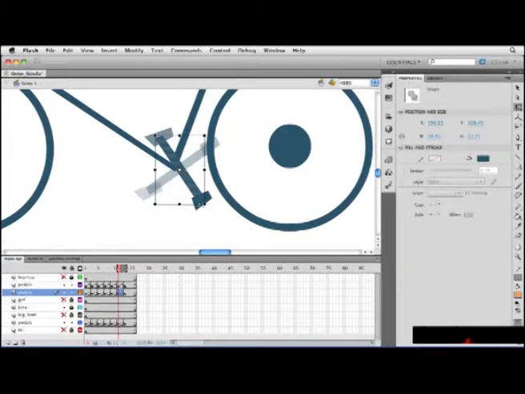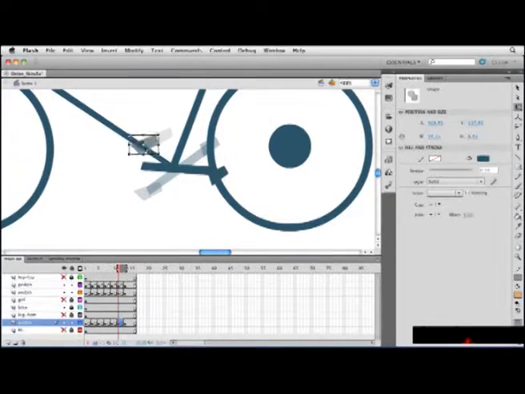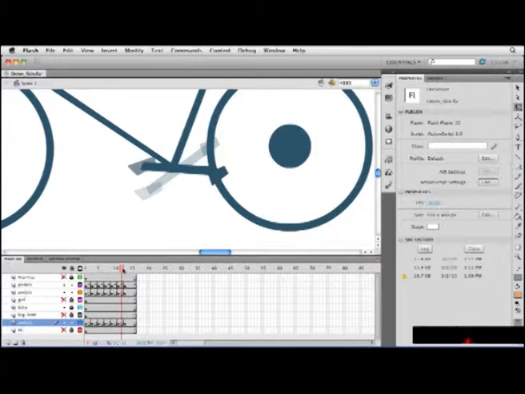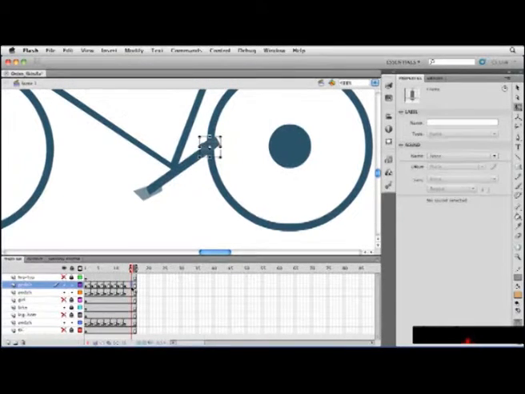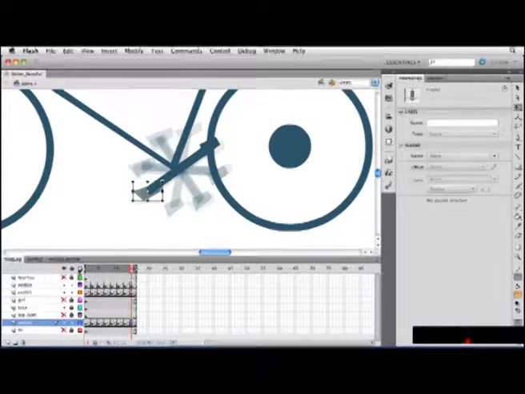So now I'll make the change. I'll select the middle part of the pedals, and then I'll rotate it halfway, and I'll move the front pedal to the right side, and the back pedal to the left side. So now I can complete the animation at frame 15. So I'll create some keyframes, and then I'm going to preview all of my frames.